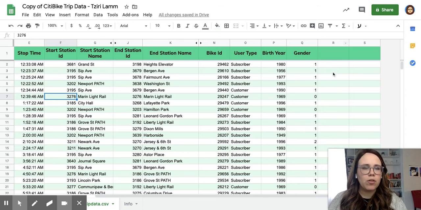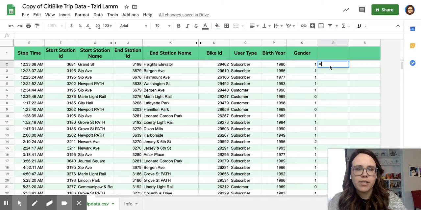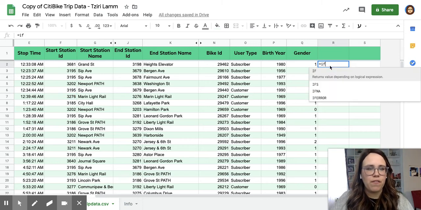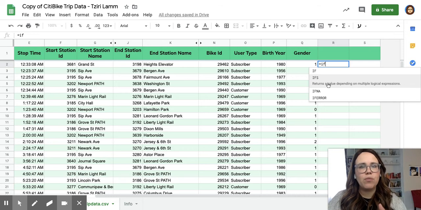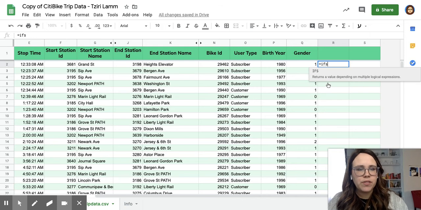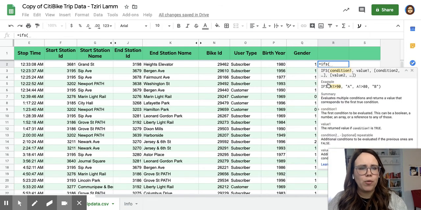So I'm coming here into column R, and I'm going to type equals because every single formula starts with an equals. And then I'm going to start to type IF. Now, what I actually notice here is that I really want to use the IFS formula, with an S at the end, because we have a couple of options, right? We want to say if it's 0, say unknown, if it's 1, say that it's male, and if it's 2, say that it's female. So I'm going to use IFS, and then I open my parentheses.